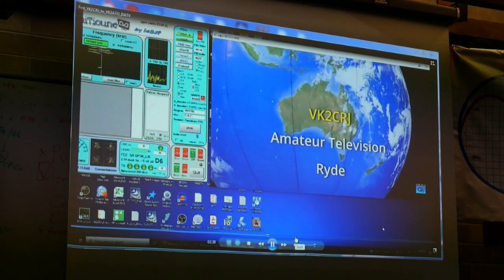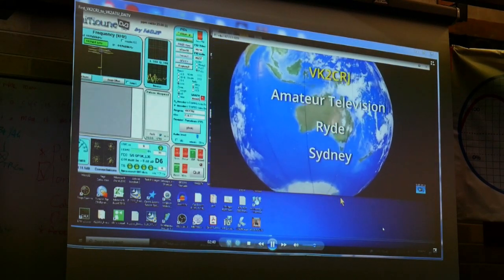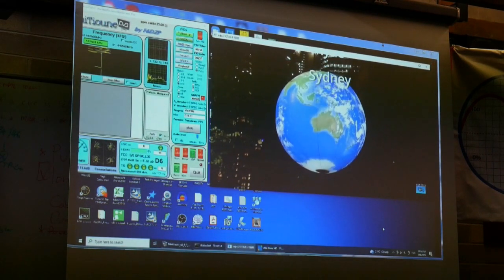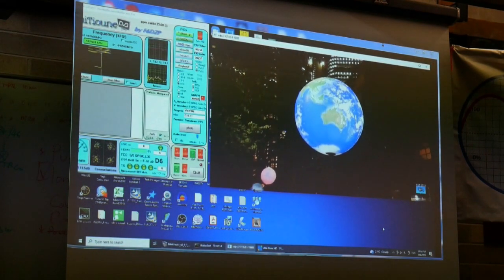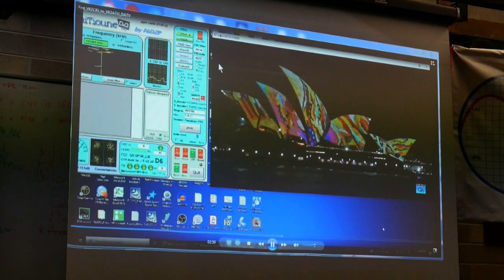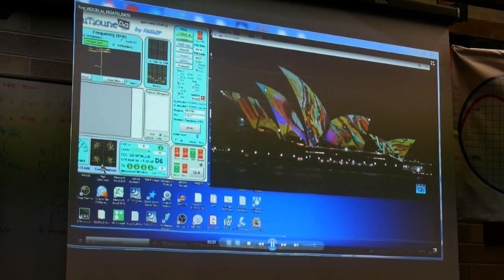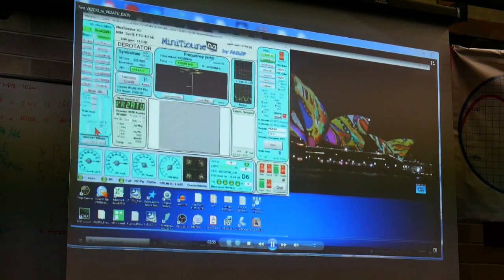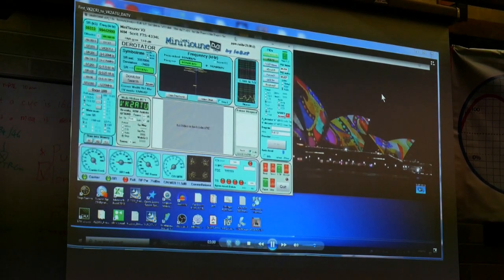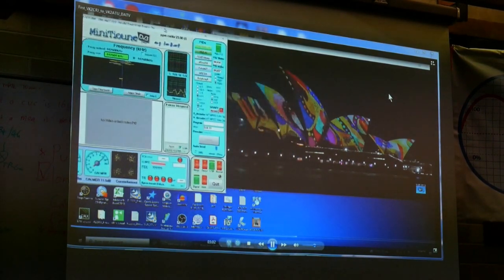Okay, this is direct off the computer screen now, recorded. So we were getting a bit of interference, unfortunately. He does have a bit of QRM down there, so this occasionally would drop out completely. Yeah, that's John VK2CRJ over at Revesby receiving these pictures.